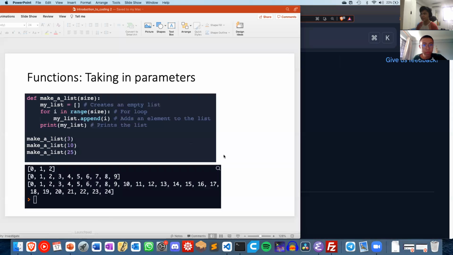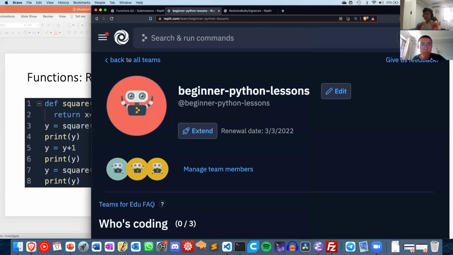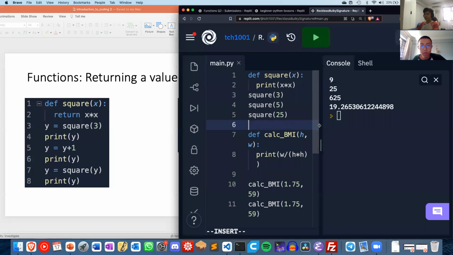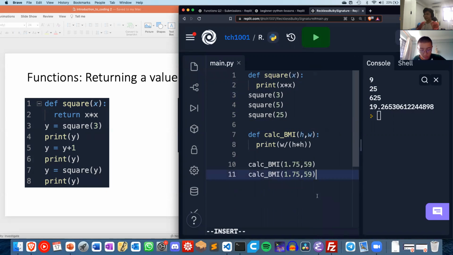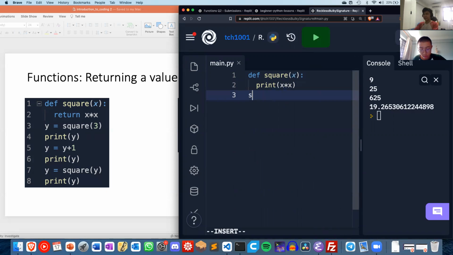So now let's go back to the slides. I'm going to talk about returning values. This part is a bit difficult. So let's say I clear all this. Let's say I define a function called square again, and I have x. If I print x times x, and then I call square of 3, then when I run this, I see 9 appear on the screen.